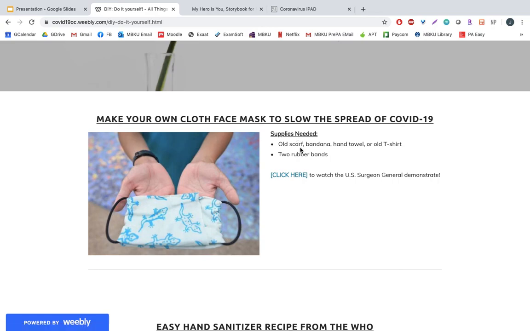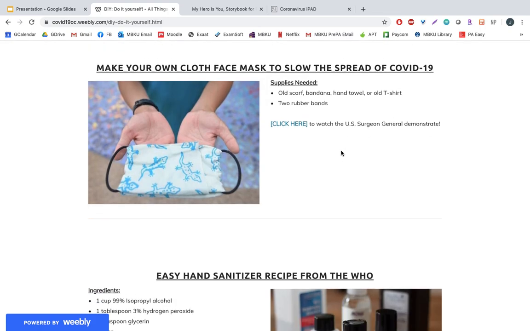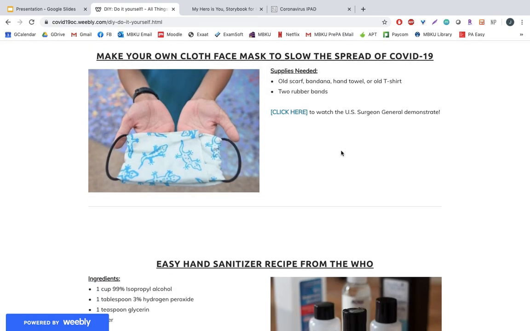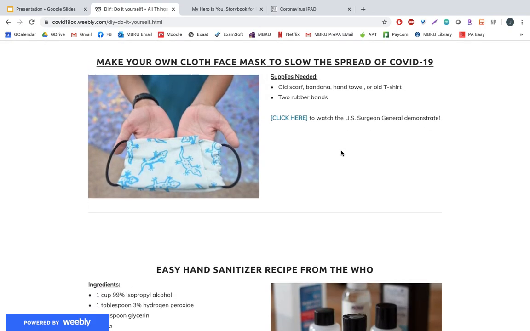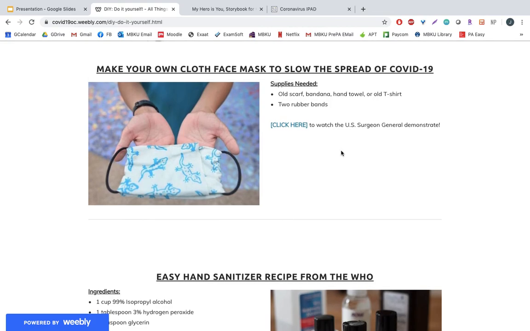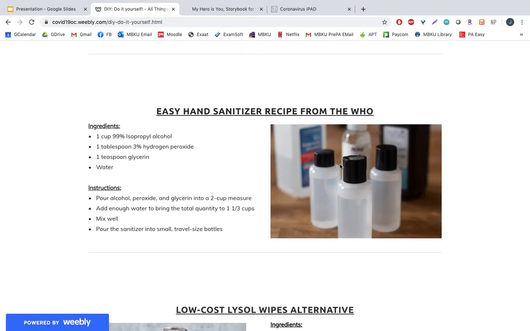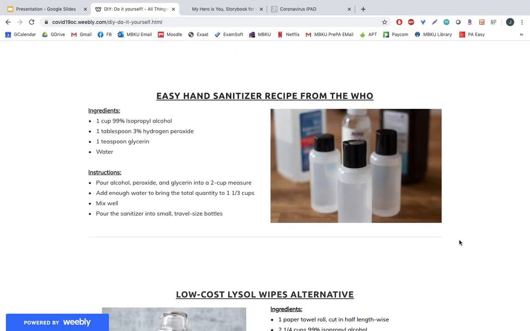All you would need in this demonstration is a scarf, bandana, towel, t-shirt, and 2 rubber bands, and put that together. And as we mentioned before, it's very important to wear a face mask, even when restrictions are being lifted, to prevent yourself from catching COVID or preventing others from getting COVID. So here's another easy hand sanitizer recipe from the WHO.